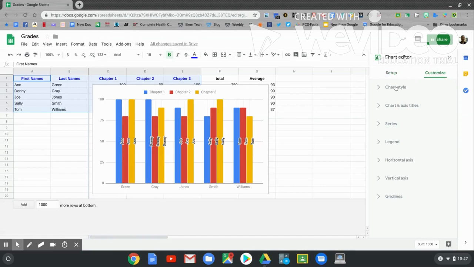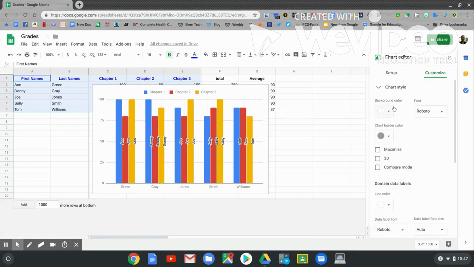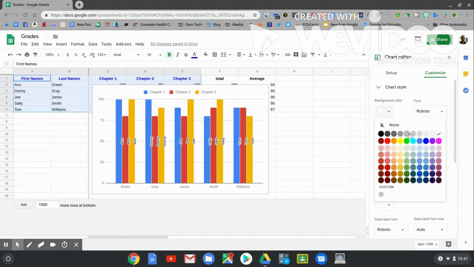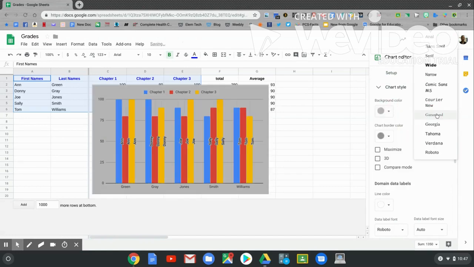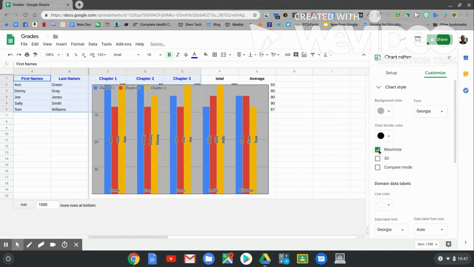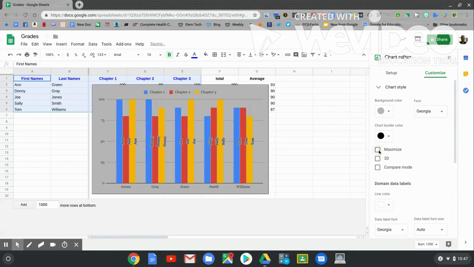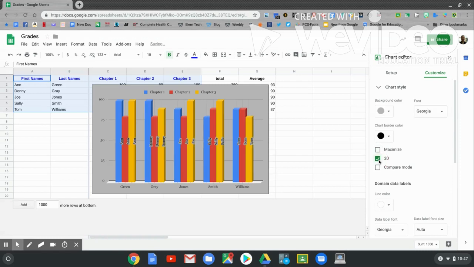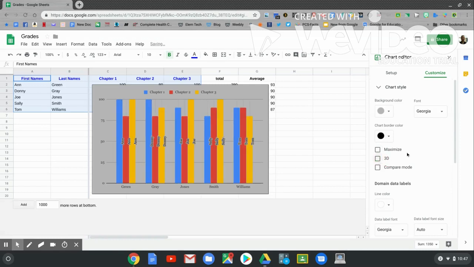Let's start with the chart style. This is where you can change the background color, the font, and also the border color that goes around it. You can maximize your chart by making it really large, or you can make it 3D. Let's go ahead and scroll down.